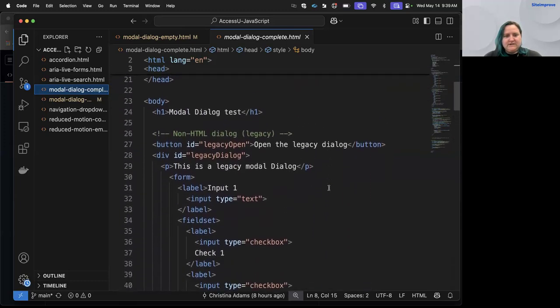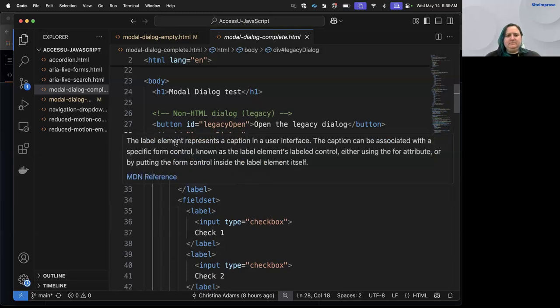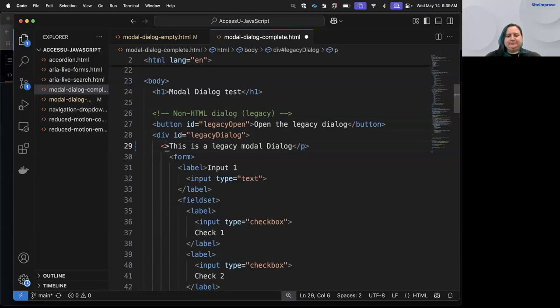So if you'll notice in the HTML side, we've got our button with a new ID of legacy open. We've got a div instead of a dialogue that has the ID of legacy dialogue. That's going to be styled appropriately to be hidden by default and then shown once that button is activated, like our requirements were saying previously. And then we have our same. Let me change it to a heading.